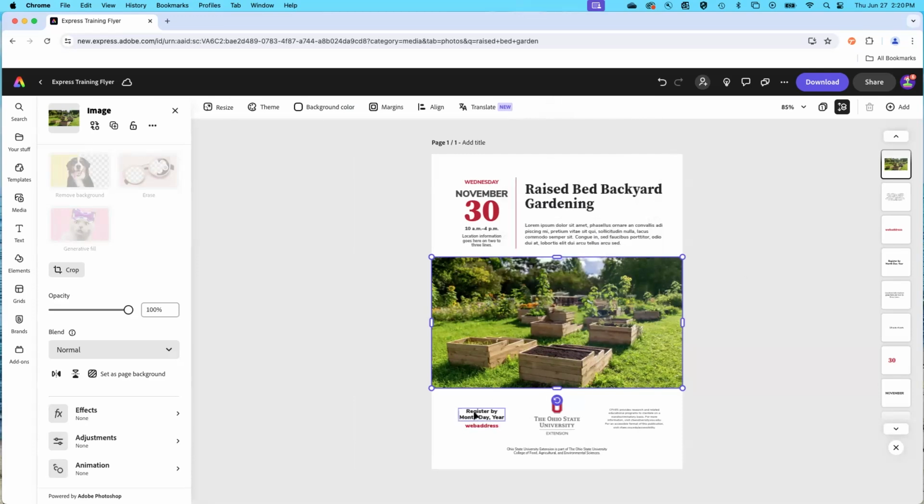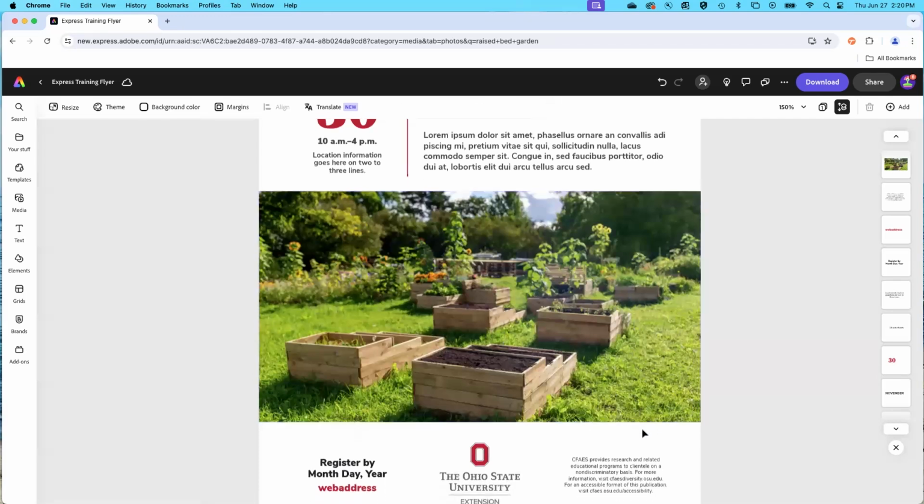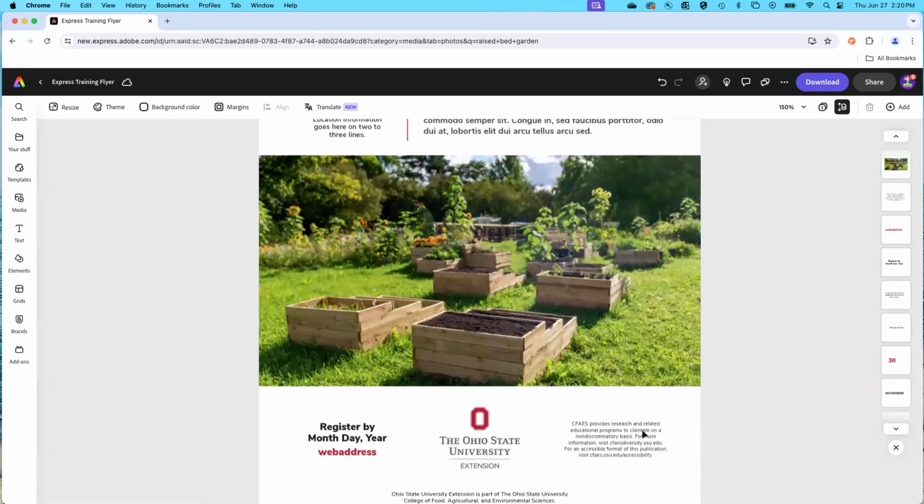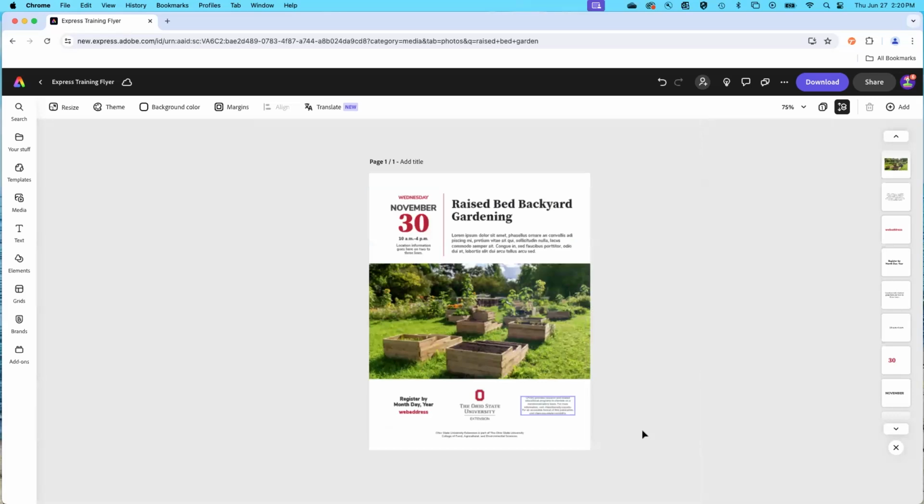Again, you can go down here and populate these areas, register by, use the web address. This has the accessibility statement on it for you, which needs to appear on any programming materials that extension does. So that's there. Okay. So once you have it all populated, you're ready to share it.